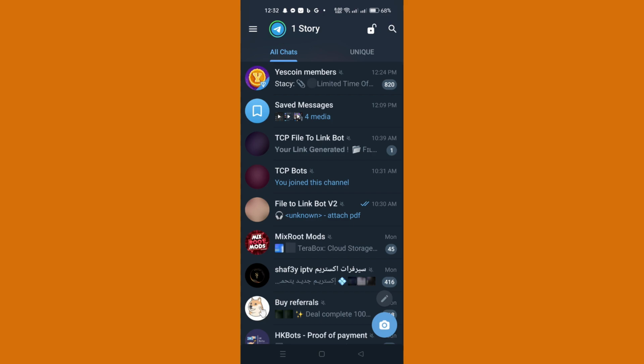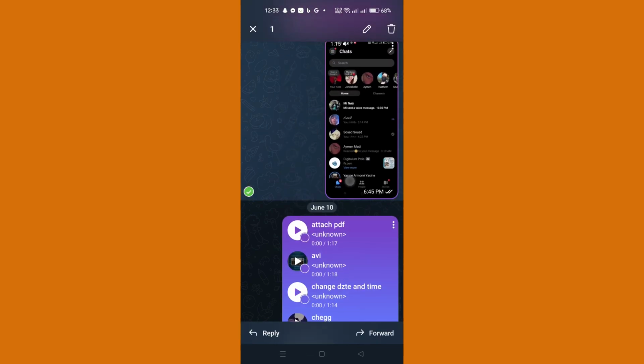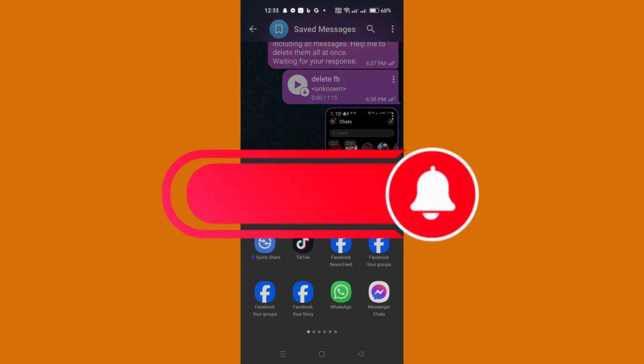If this method doesn't work, here's method 2, which is using a file manager. Open the Telegram channel with a restricted video and play the video to automatically download it. When you activate the auto download option on Telegram, you will find the video in your gallery or file manager.